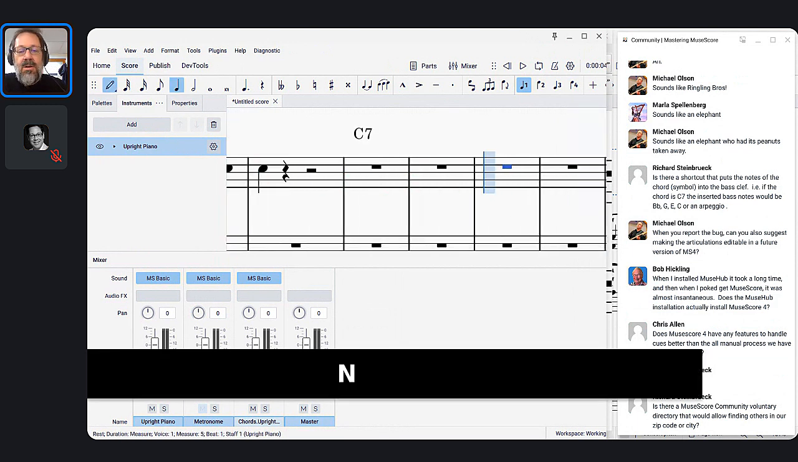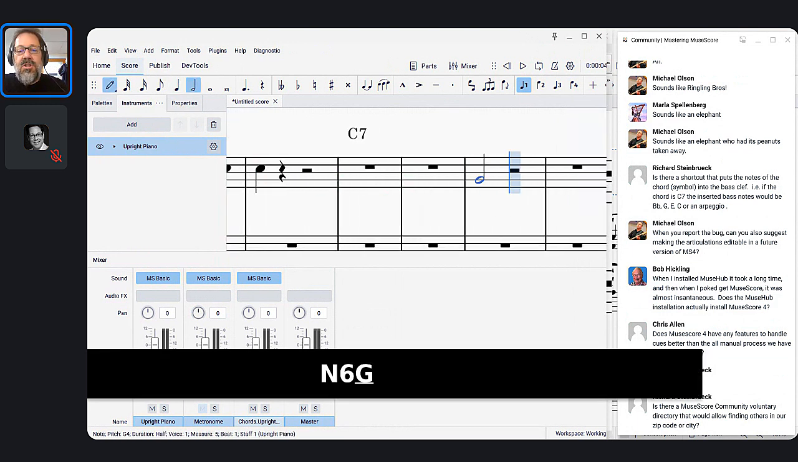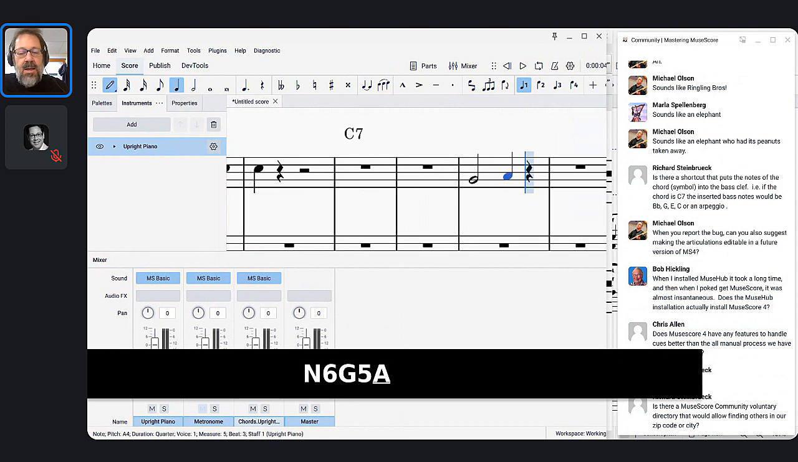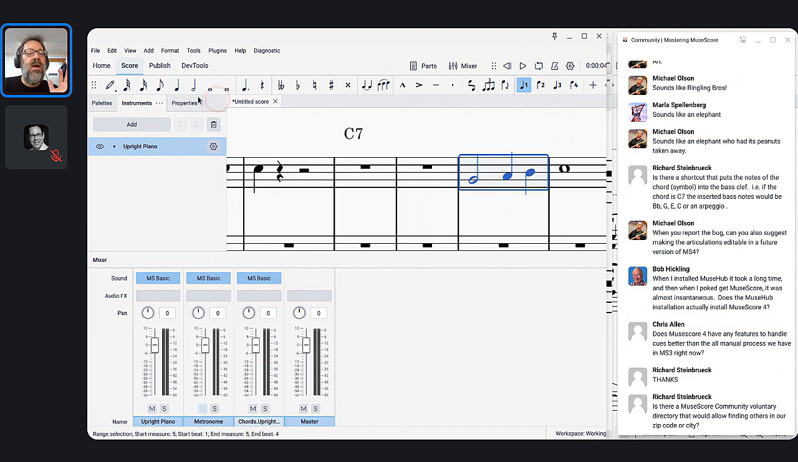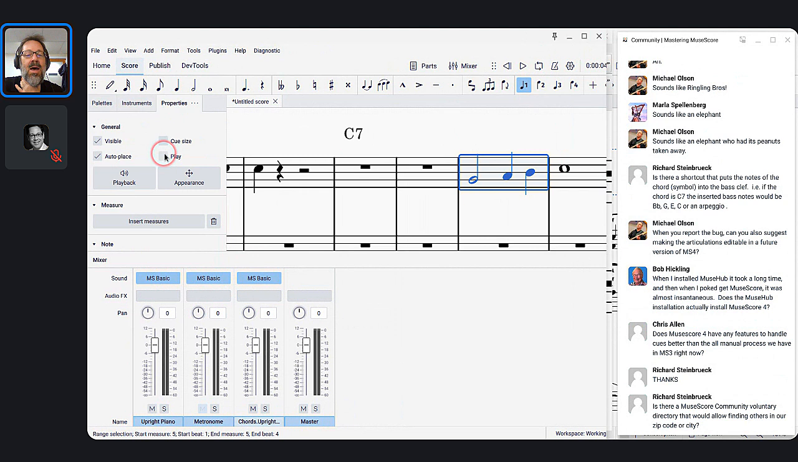So if you wanted to have G and then A, B, and then C, and you want this to be your Q notes, what you're going to need to do is select them, and then you'll come over to Properties and turn off the playback, and then you'll also say Q size. So that's maybe marginally simpler, because those commands are right there in plain view. So maybe that's marginally simpler than it was in MuseScore 3.